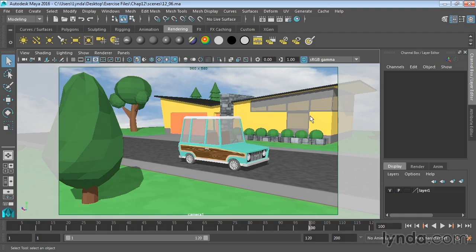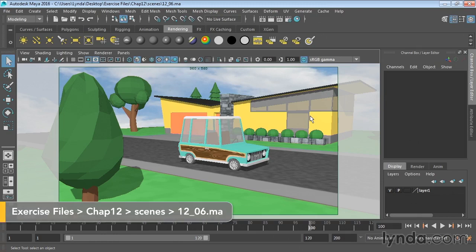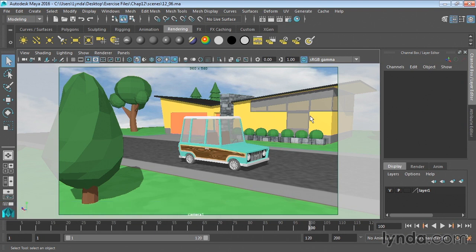When you use cameras in real life, having things in focus is important, and focus can be used overall to highlight certain objects in the frame. Maya also has a way to create camera focus effects, and that's called depth of field. So let's take a look at how this works.